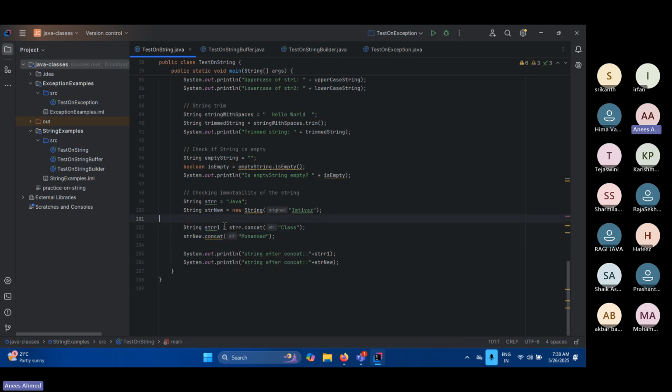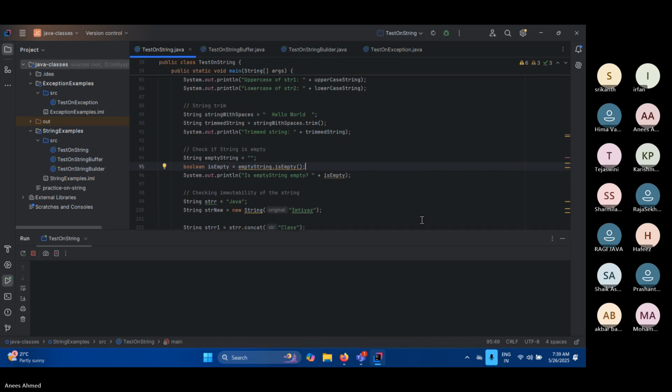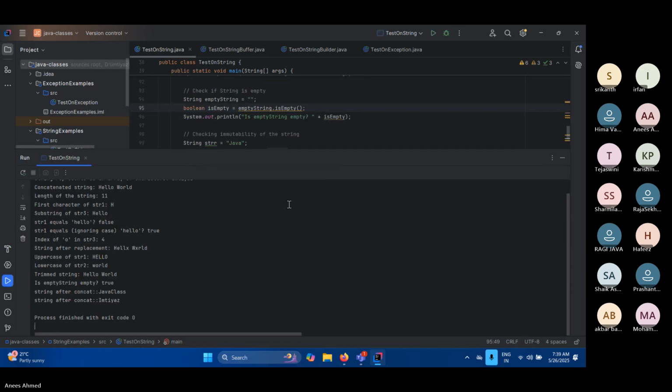The concept is what? If you are concatenating this, see line number 102, the bold line, str dot concat with a Java class. If you do it like this, it will give you only Java, not Java class. But if you are storing into a new variable, the string literal you are using, then it will become a new one. But let me run this. See this, Java class, string after concat.